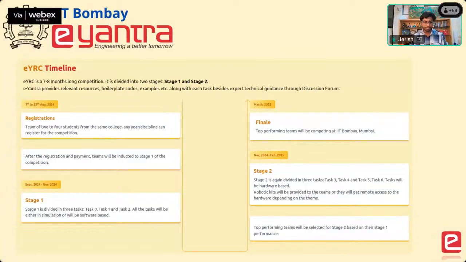Based on the performance in stage one, only a few teams will be taken for stage two, which is a hardware-based task. In stage two, you'll have four tasks based on each theme. Based on your performance in stage two, you will be selected for the finale, where you'll come to IIT Bombay and show your tech stack demo.